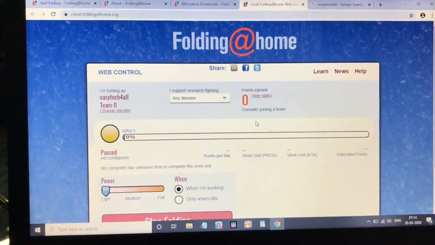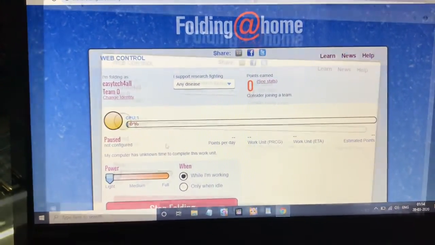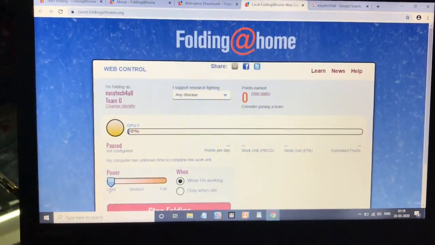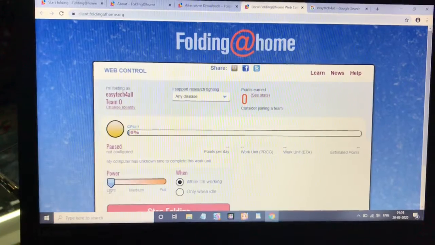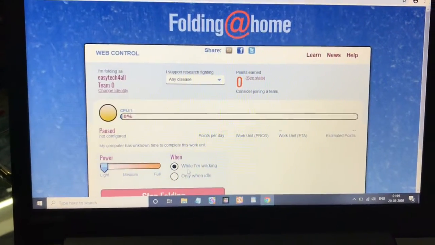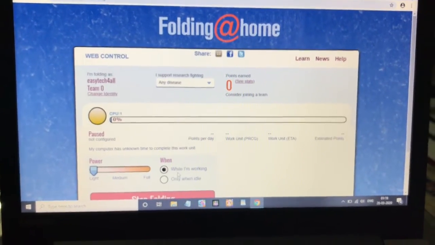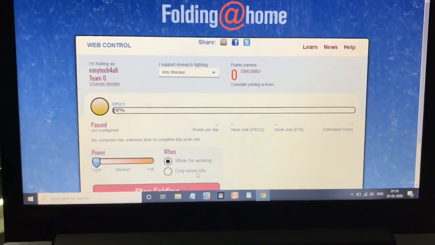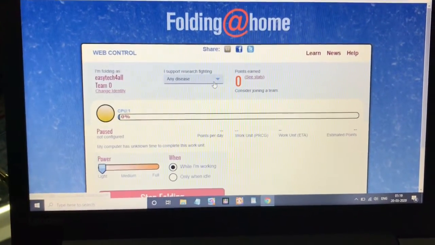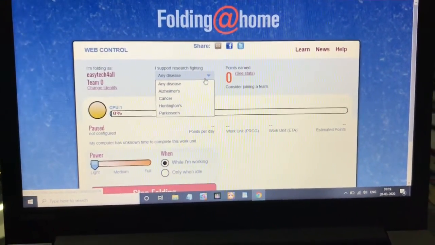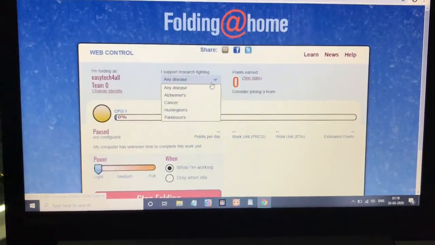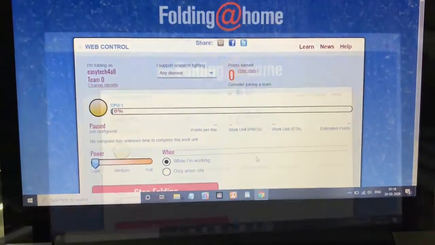So as of now, they are still working on it, and here you have some different controls at your discretion. You can allow the client to utilize a certain amount of CPU power, whether you want the load to be light, medium or full, and whether you want the software to run in the background while you're working or only when your PC is idle. Okay, and you can also select the different diseases that they have been running the simulations for, the protein synthesis for. Soon COVID-19 will be in this list.